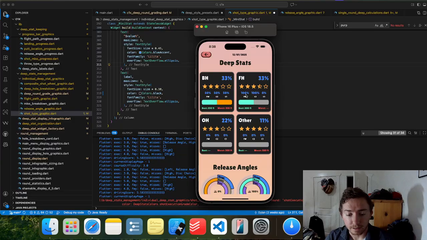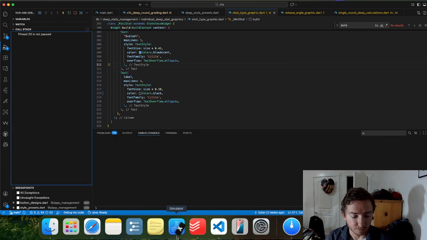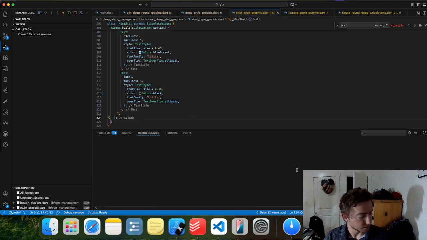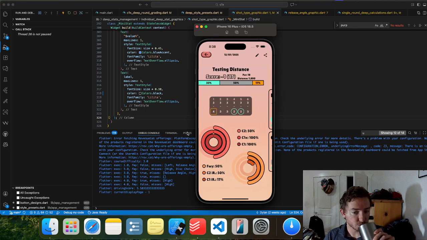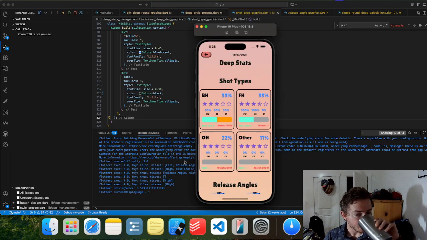So this is before. Everyone remember that? Black, white text, blue. Now for the grand reveal. Phew. Yeah, so good, isn't it?